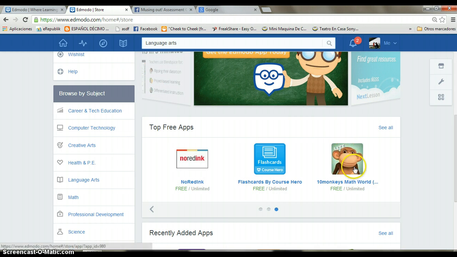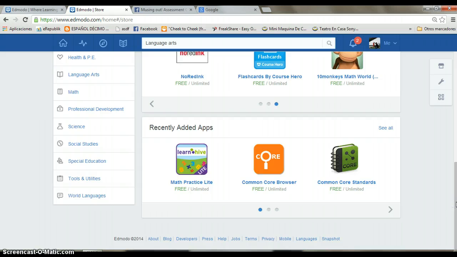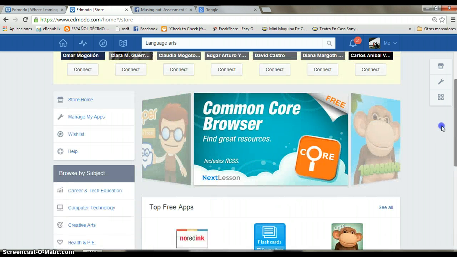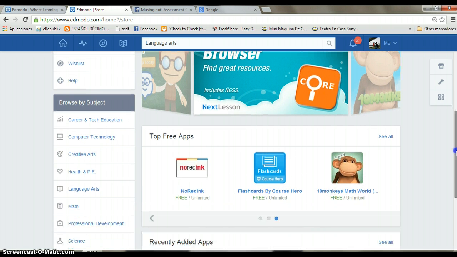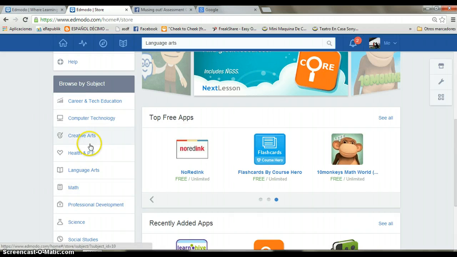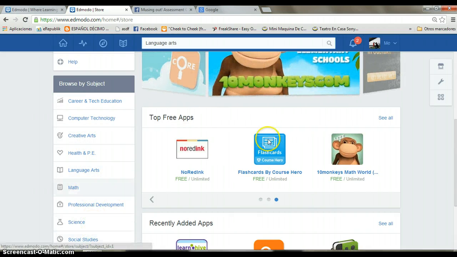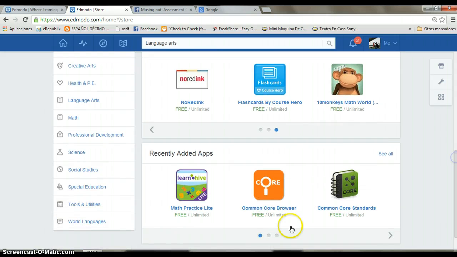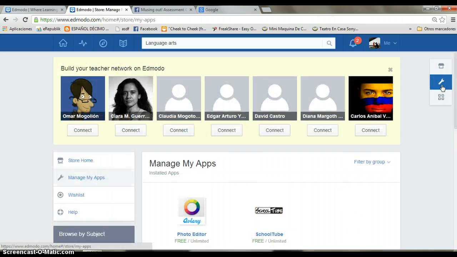So this one is Math World. It's a very cool game for math. So you go to see all, and then you can see more details. Now we have math practice and more on common core standards, but we're not going to talk about that. So if we go for subject, we have creative arts, science, social studies. So it's a good thing to have world languages. So it's very complete.